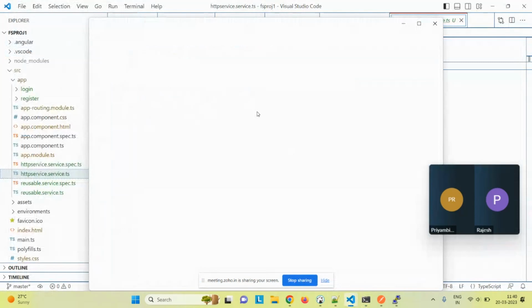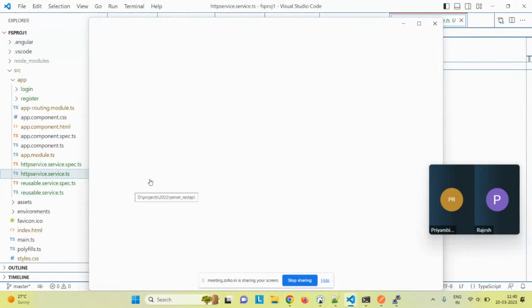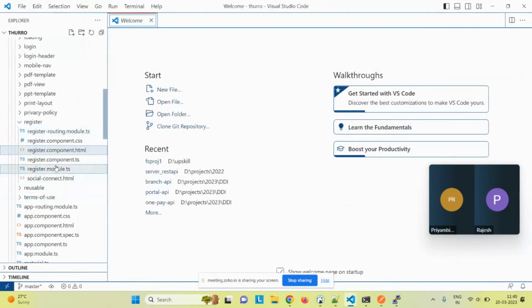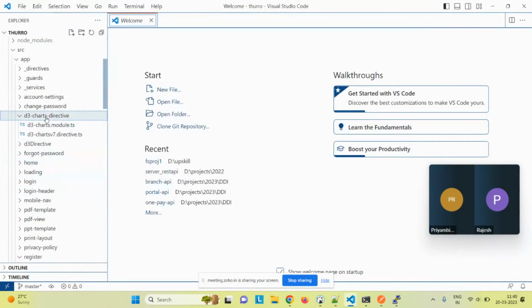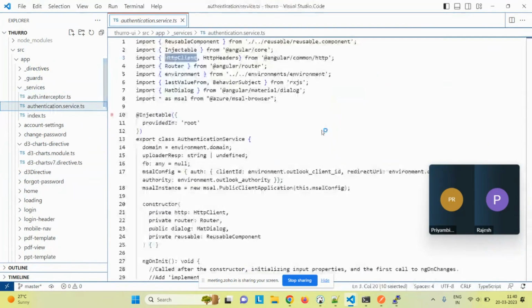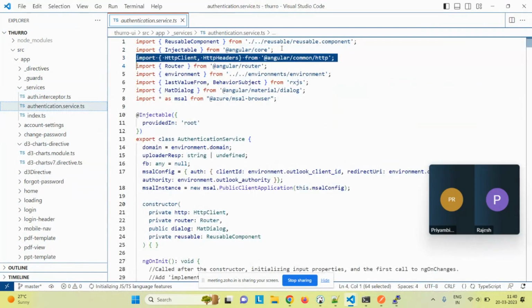New window. I just go to the thorough project. I'll use the auth service. Here we use the name auth service. Underneath service, authentication service. I need this one, common HTTP.